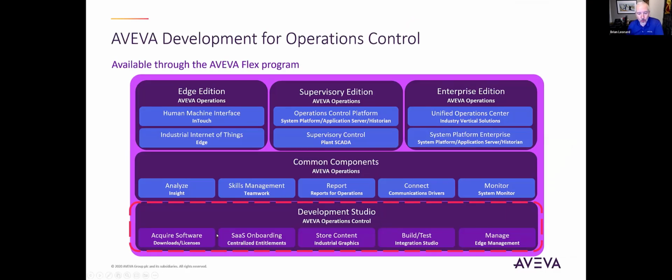So what is Development Studio? As I mentioned, it's a group of products and solutions grouped together to be called one Development Studio. You're acquiring your licenses, your downloads, all your SaaS applications, because where do I get Teamwork? How do I get Integration Studio? How do I do all these things? Well, everything is located in one spot. Your graphic content, your cloud capabilities. How do you take your applications and have your common industrial graphics and your common repository of all your graphics? That's all done in there. Build and test with Integration Studio, and then manage the edge management of your devices. That's all done within one collection known as Development Studio.